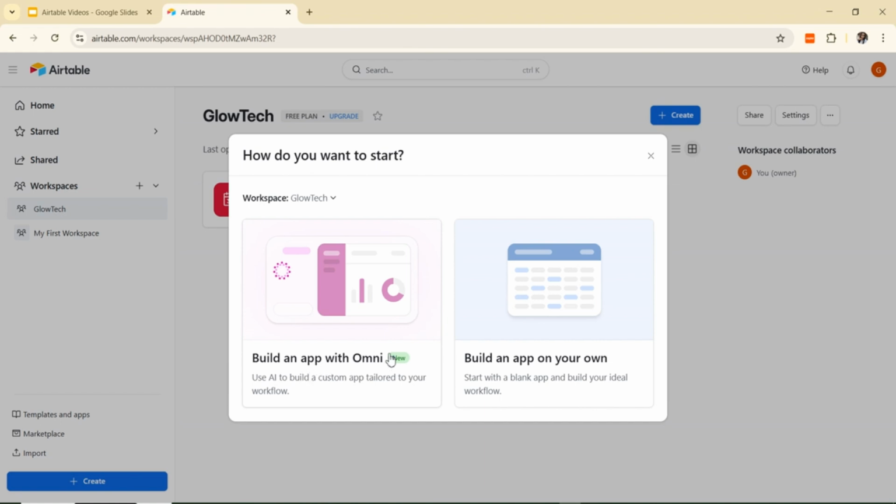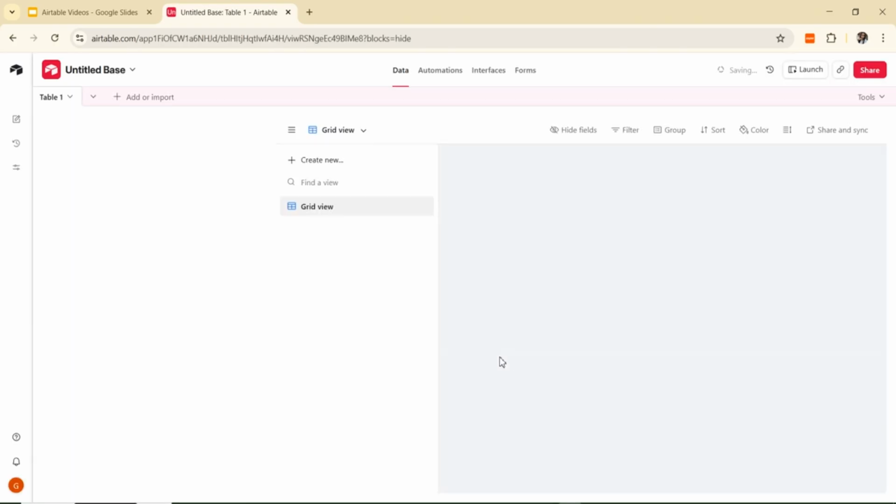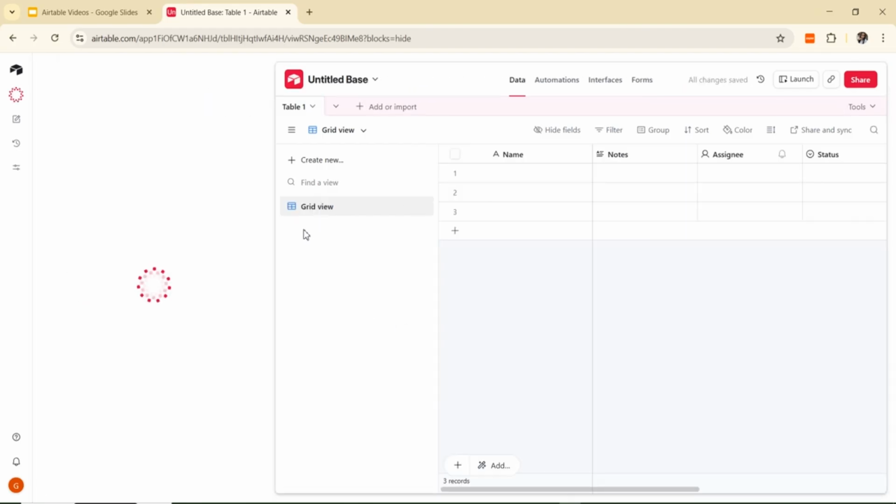Build an app with Omni. That's when you want AI to help you in building. Build an app on your own. This is when you want to build from scratch without any help. I always advise building on your own because you have the business process and you know all the structures and custom fields you will need for it.